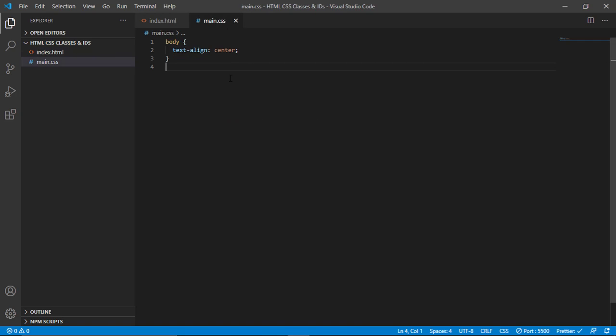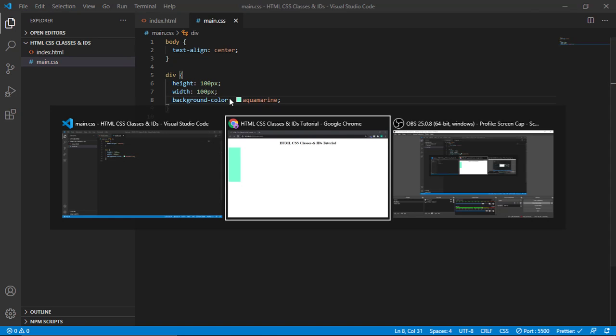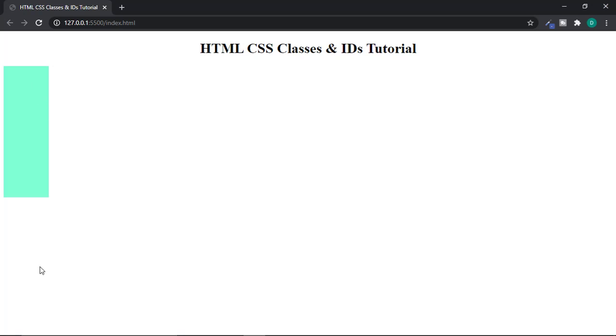Now I'm gonna select those divs, and I should mention that I have done text-align center so it looks a bit better. So now I can select those divs, give them height 100 pixels, width 100 pixels, and I'll give it a background color of aquamarine. I'll save it, and yes, these are our divs, but we just see one div.